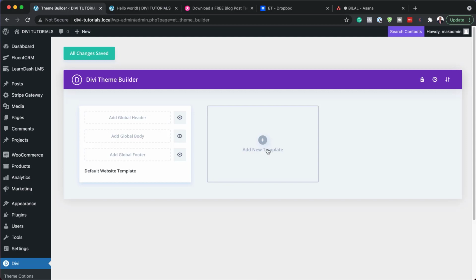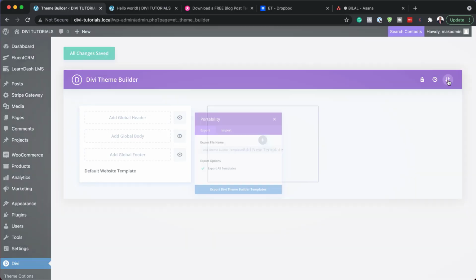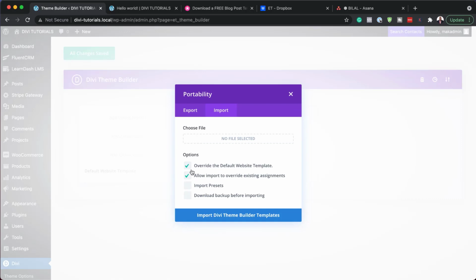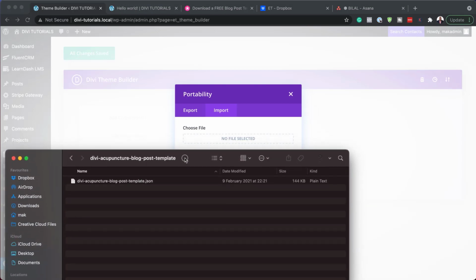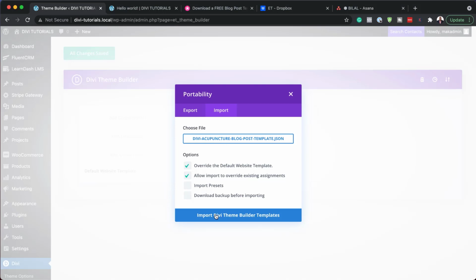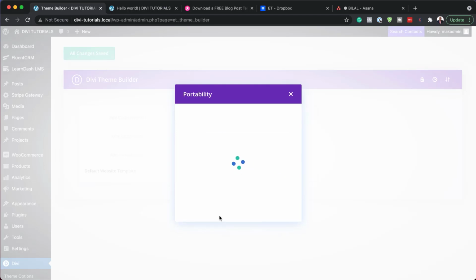All right, so what we need to do here is click on portability, click on import, and make sure these two check marks are on. We want to add or import our file that we unzipped earlier on. So this is the file. I'm just going to drag and drop it here. Now it's very important that you first unzip this folder, because if you don't, this won't work. Also, the other way of installing this template is to click here and then navigate manually on your computer. All right, so I'm going to hit import Divi Theme Builder.